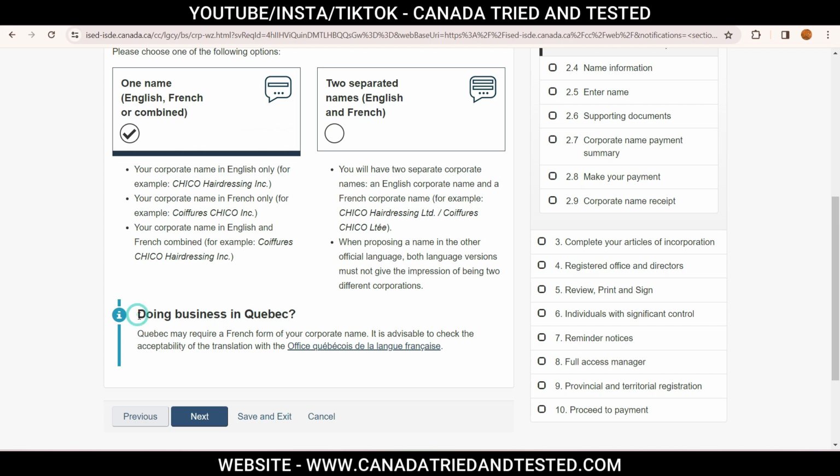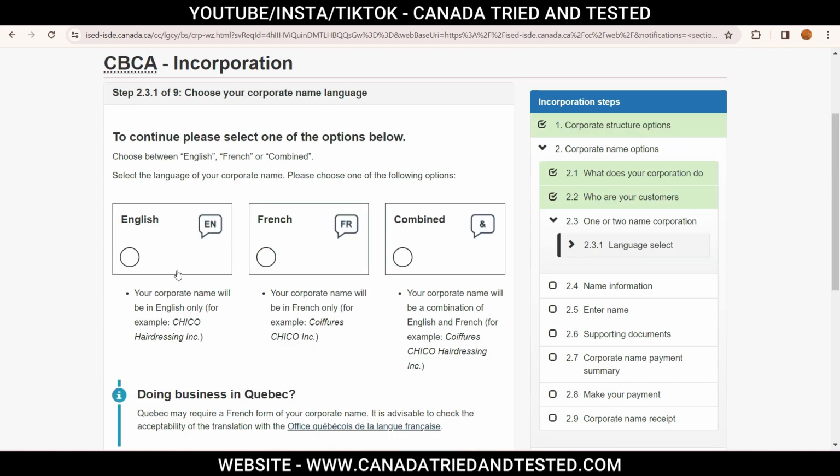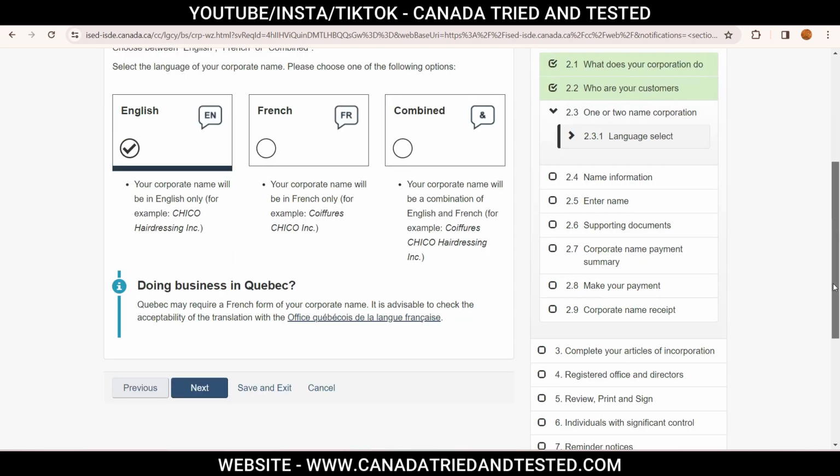Also, if you have Quebec, please go through this and this is selected. On this page you choose your corporate name. I'm selecting English only. You can select between the options presented here, English only, French only, or combined, and then come down, click next.